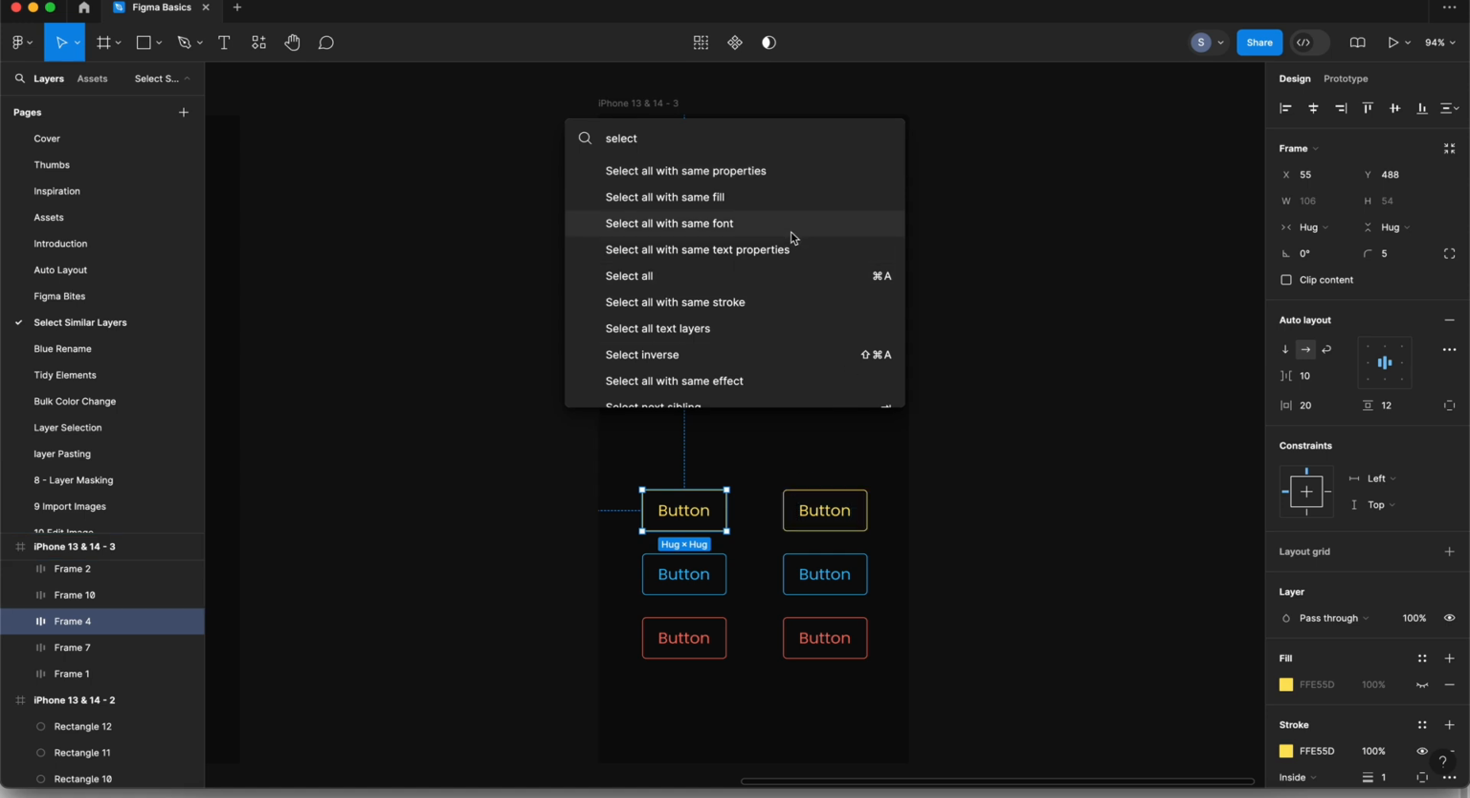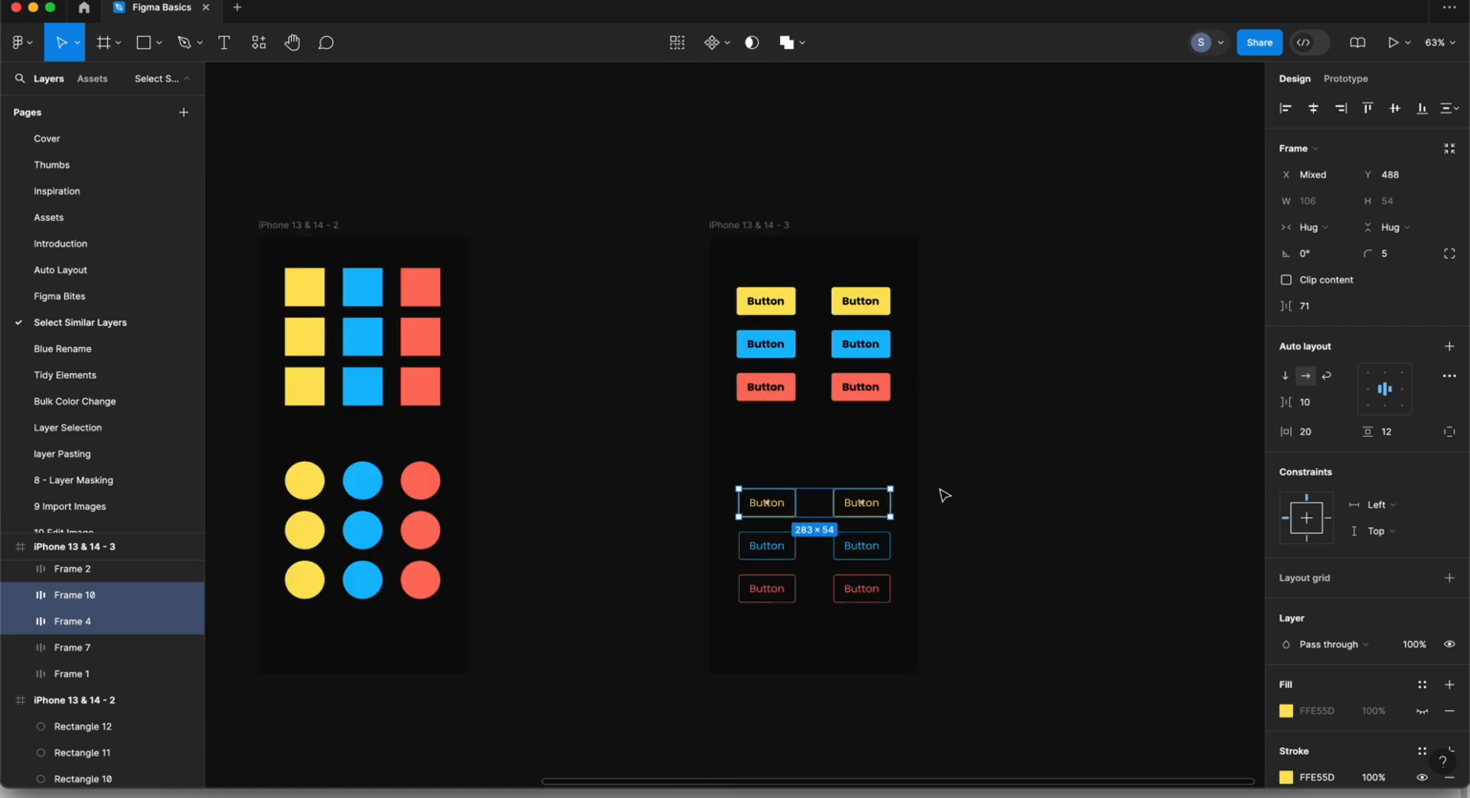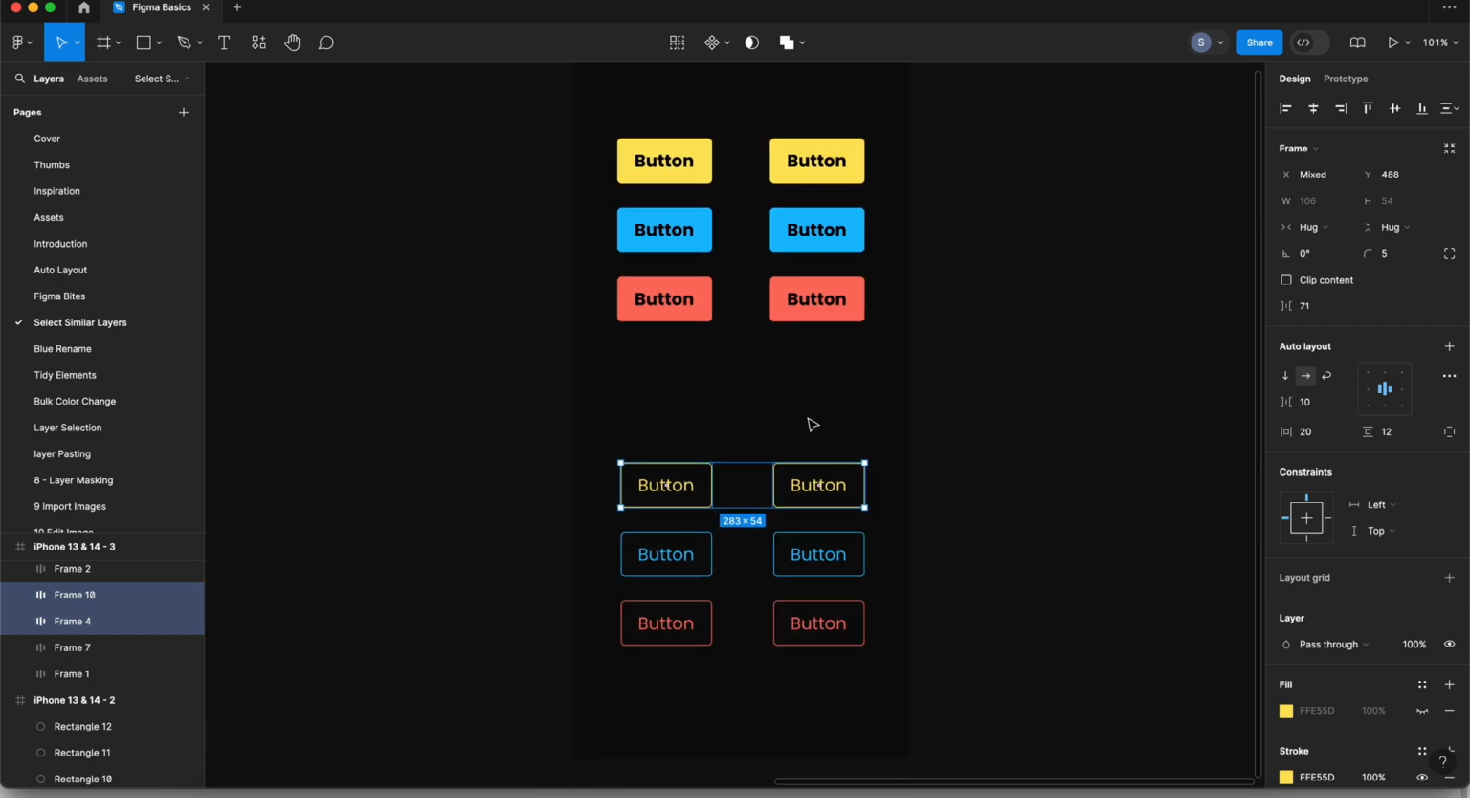Select the stroke button and Command slash, type select. This time we'll select with same stroke. Let's select all with same stroke. So you can see now two buttons selected with the same stroke.